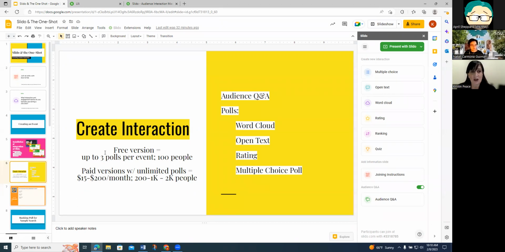But of course, if you were using it for a different type of event, or for corporate meetings, for example, there are paid versions with unlimited amounts of polls available, and that can accommodate anywhere between 200 and 2,000 people. One of the things you may have noticed when you clicked on and logged into Slido was that there was a screen that said Audience Q&A.